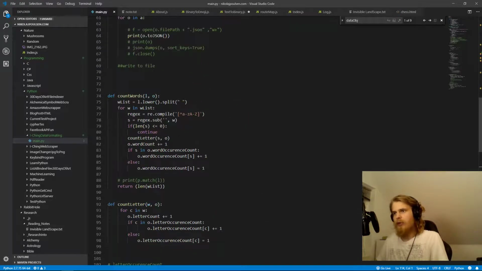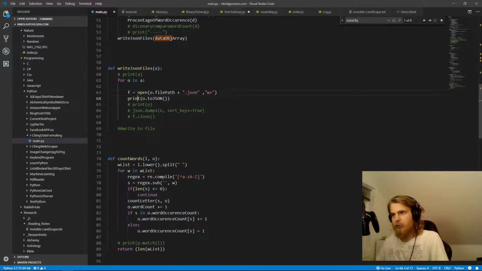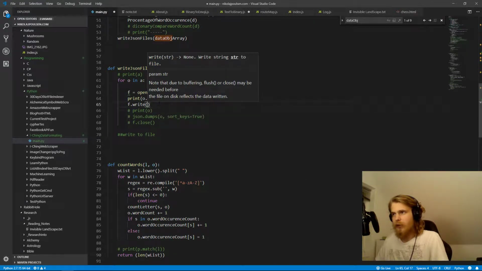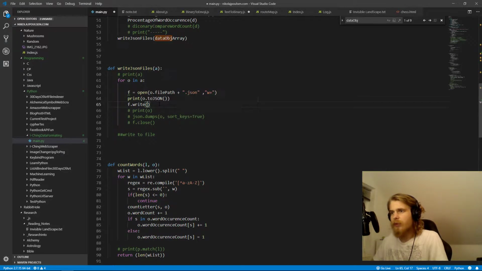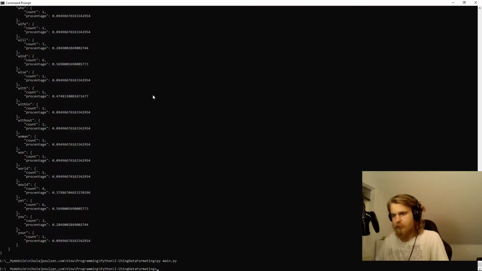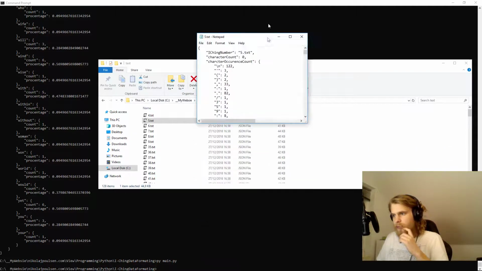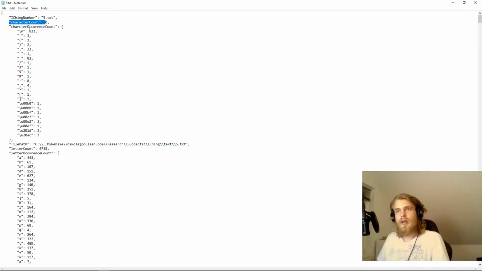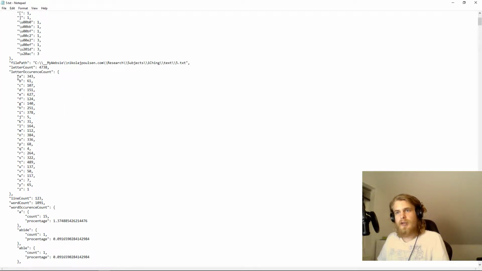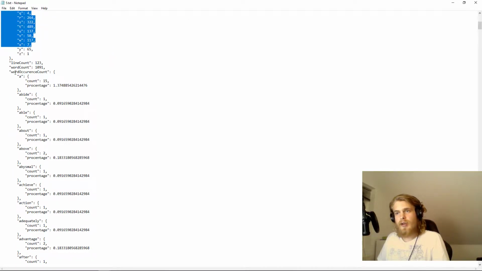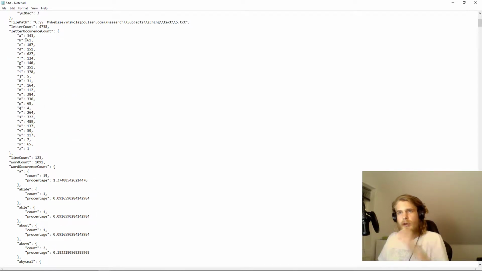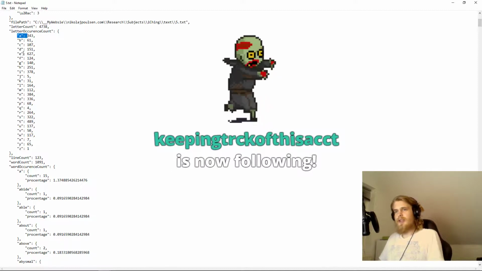Okay, so let's try. Now we have fixed this. Then let's try to print all of this data to a file. So f.write. Let's just try to write the whole string to this file and then see what it does. So we have these files now. So we have I-Ching number, we have character count, doesn't have a value, we have some data here, we have letter data, we have word occurrence, we have some percentage. Okay, so I still need to add the percentage for the letter occurrence count, I guess.